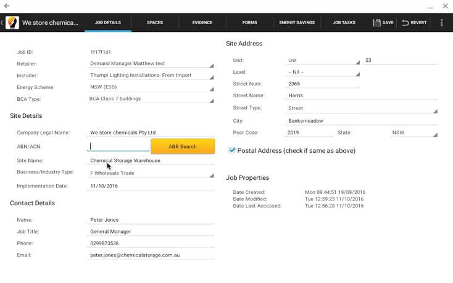Also, you can see here the contact details of the person on site for that company is Peter Jones. I'm the retailer, Matthew, from Demand Manager. The installer is my colleague for this example, Thumpy. Also, I've picked the scheme, New South Wales in this case, but you can also choose Victoria or South Australia whenever you need, and the BCA class.